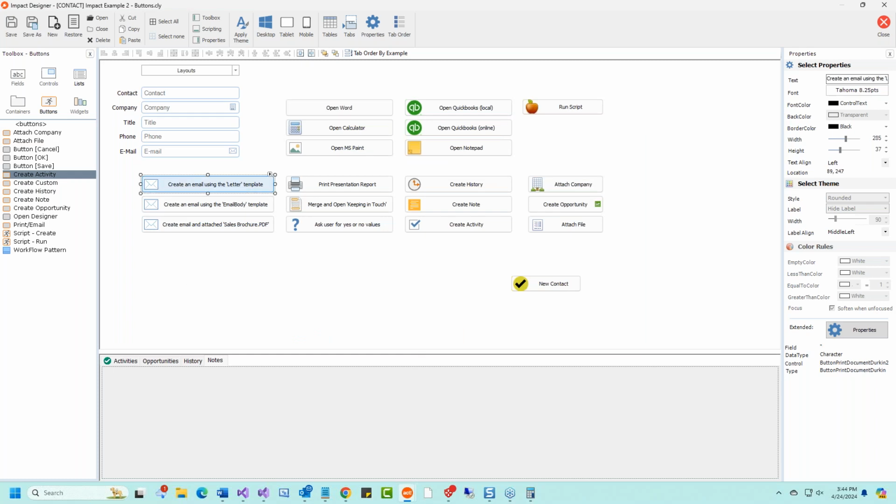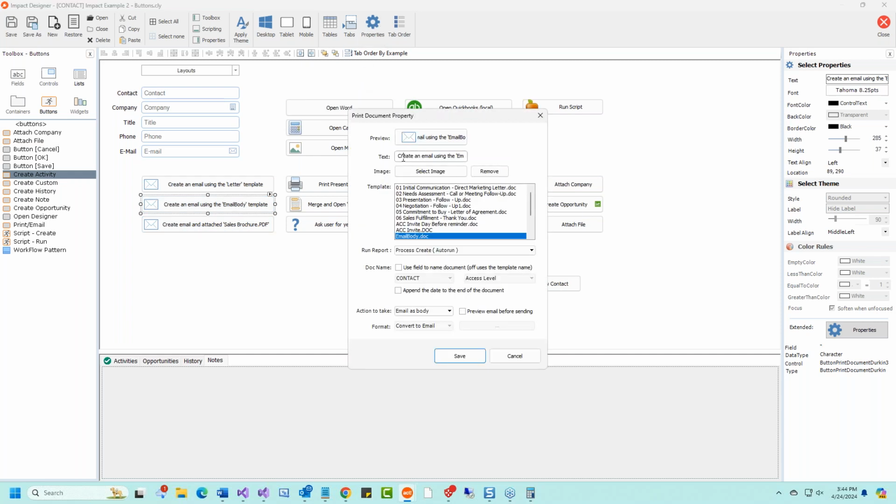Let's see. Oh, printing. Generating and printing documents and emailing documents is a rather important part of automation. So I have one here. It says, create an email using the email body template. I'm just going to go into properties. That's what I named it. I could call it XXX. There's a little preview. I have the image as an icon.